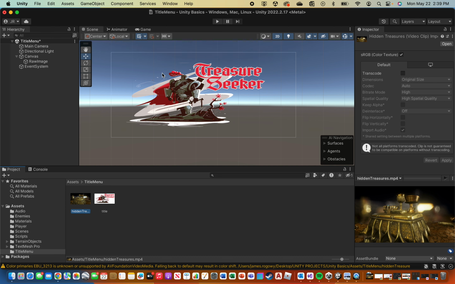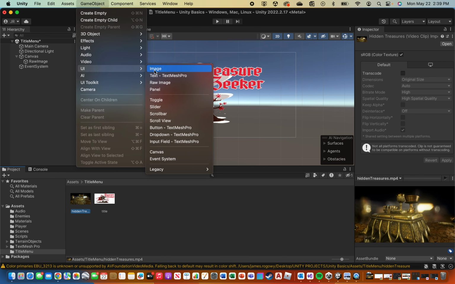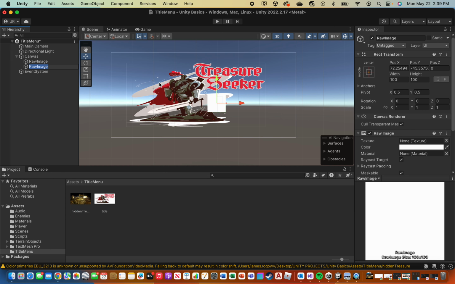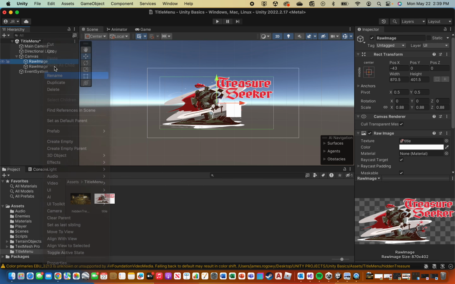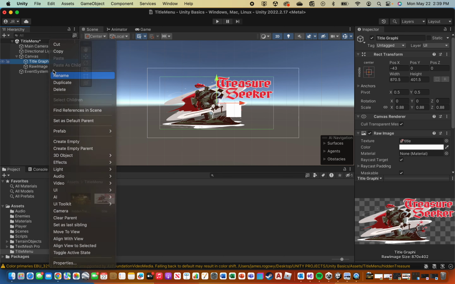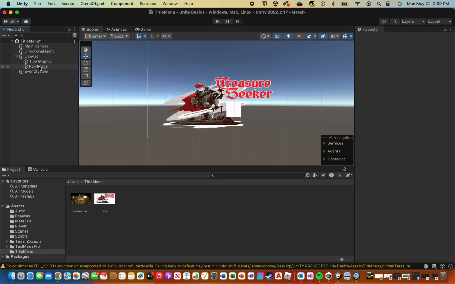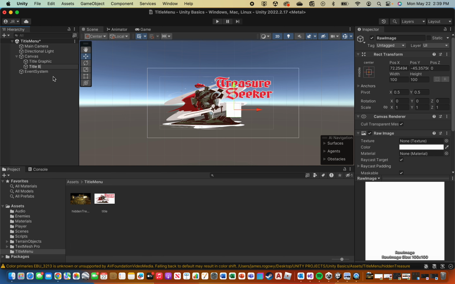So the way we do that is simply go to our game object and go to UI. And we're going to add a new image, again, a raw image. Okay, so we're going to drop that in. Now, we should probably name these so that we don't get confused. The first one here we'll rename and we'll call it title graphic. Oops, I can't spell today. Title graphic. This one we're going to call title background. Okay, this is just so it makes sense.